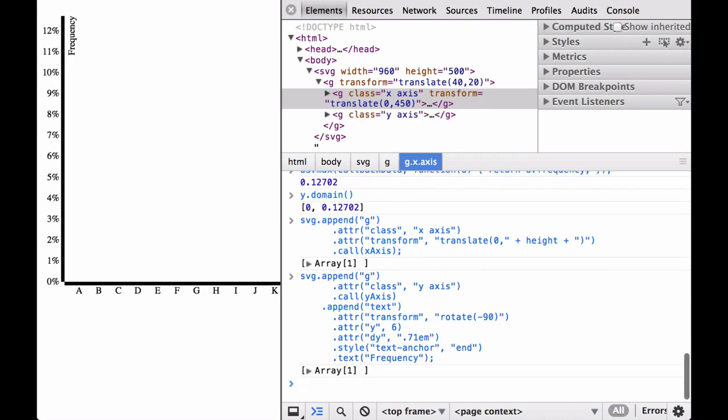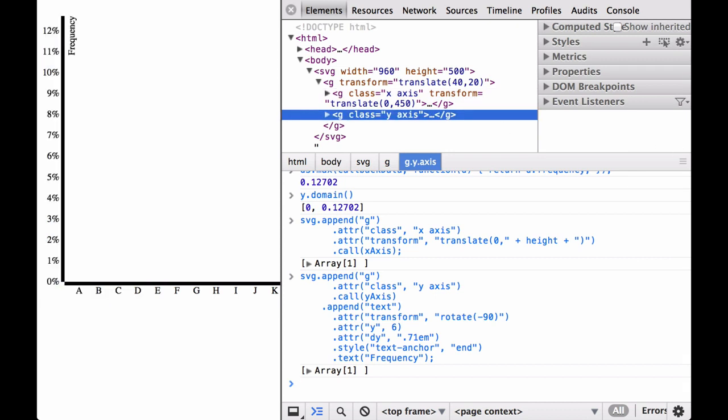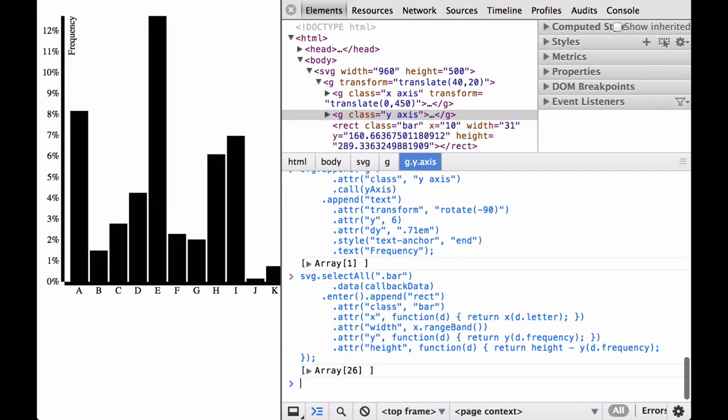Next, the y-axis is created. You can see the y-axis and the text anchor declaring that it is the frequency in %. If we click into the SVG group element for the inner drawing space, you can see the SVG group element with the class y-axis. This is the y-axis. Now we create the bars according to the data. And there you have it. You can see the data represented as bars.